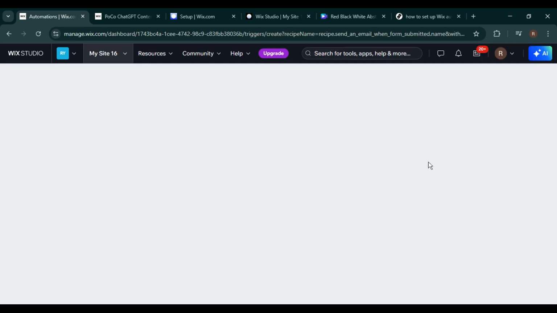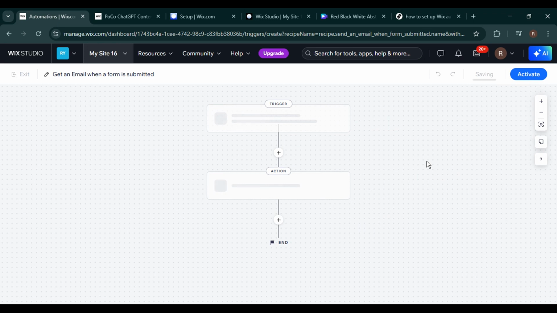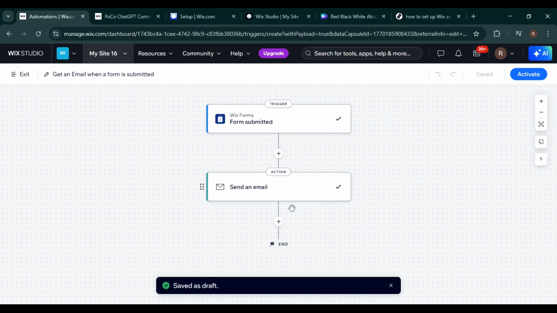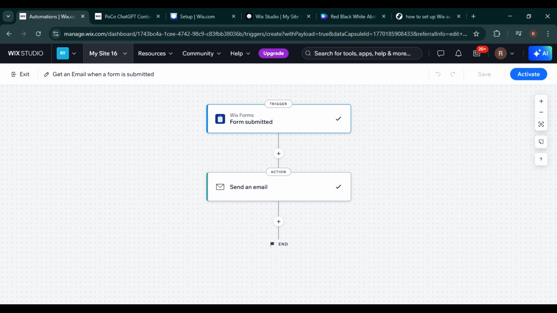Wix automations are built using two main parts, a trigger and an action. The trigger is what starts the automation, and the action is what happens automatically afterward. First, choose your trigger. For example, you might select when a form is submitted, when someone subscribes to your site, when a customer makes a purchase, or when a contact is added. Pick the trigger that matches the type of automated email you want to send. Once selected, Wix will show you additional options depending on the trigger, so review them and confirm your choice.